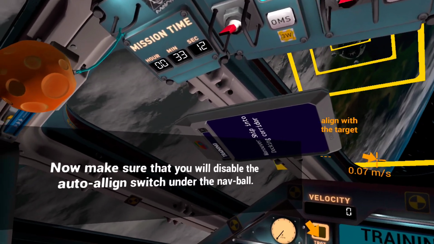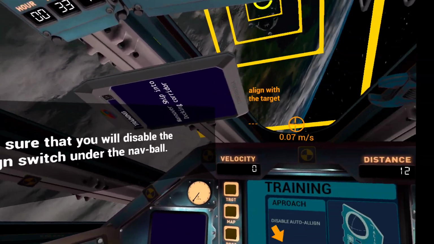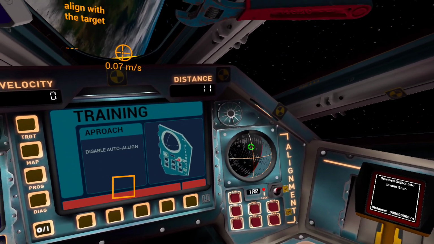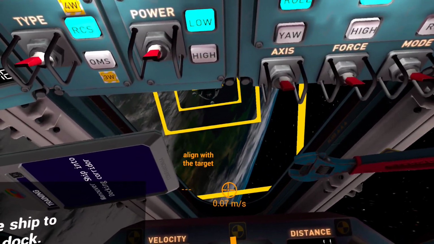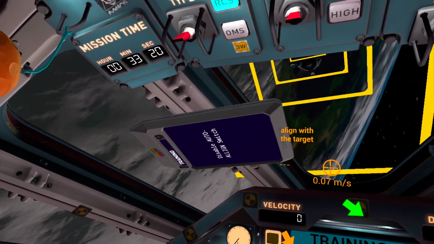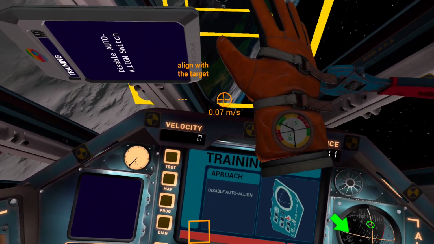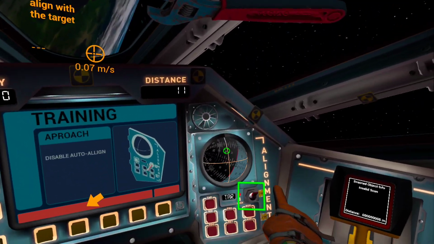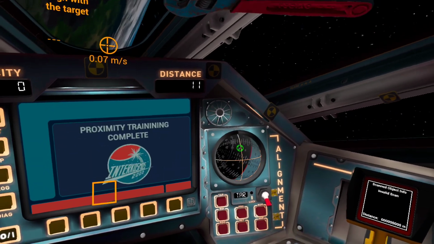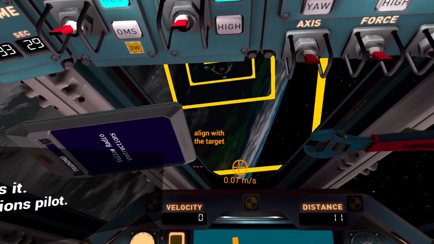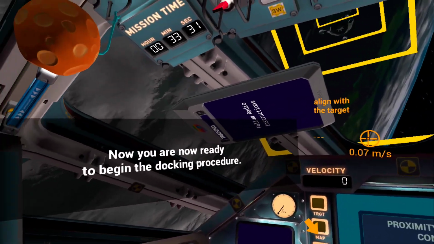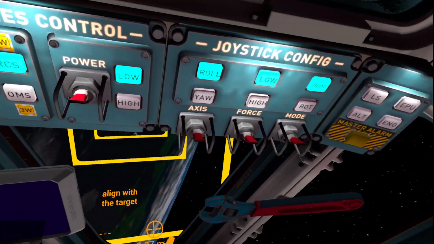Make sure that you disable the auto-align switch under the nav ball. You don't want the ship to rotate while you dock. That's it. You are now in position to begin the docking procedure. Move to the back of the spaceship.